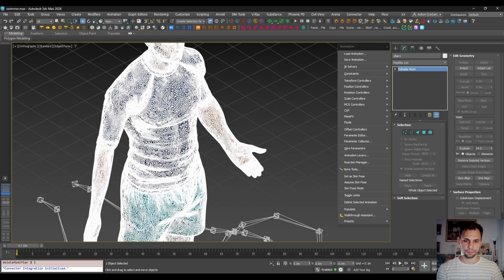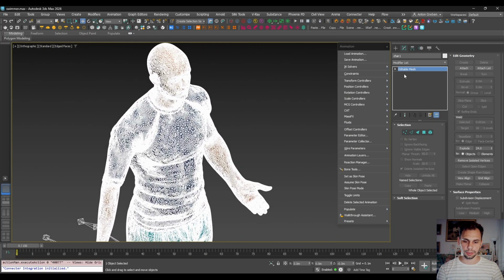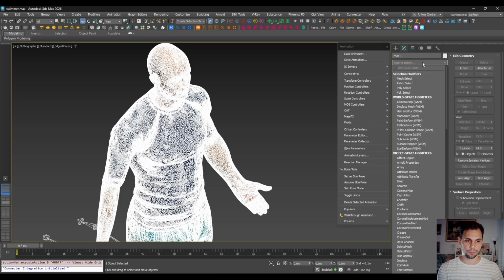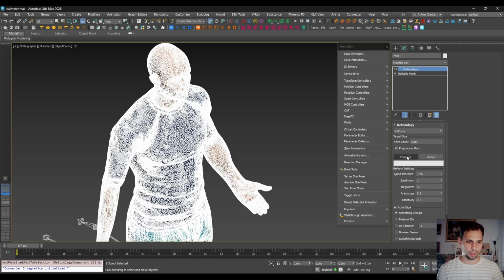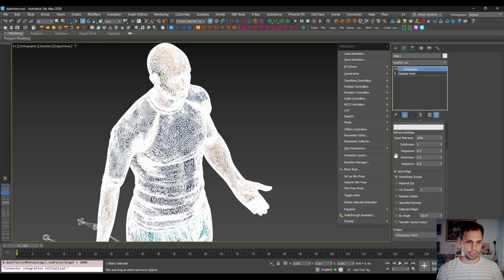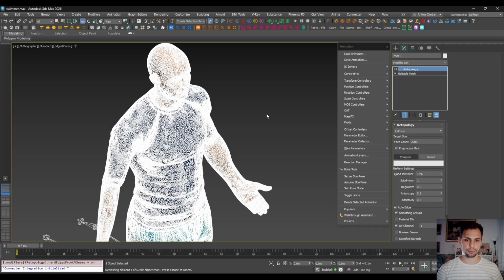keeping it selected, adding a retopology modifier, and putting here the number, let's say 2000 polygons. That's a target for me. And UV channel, so it will keep the UVs on the model after remeshing. And let's compute.